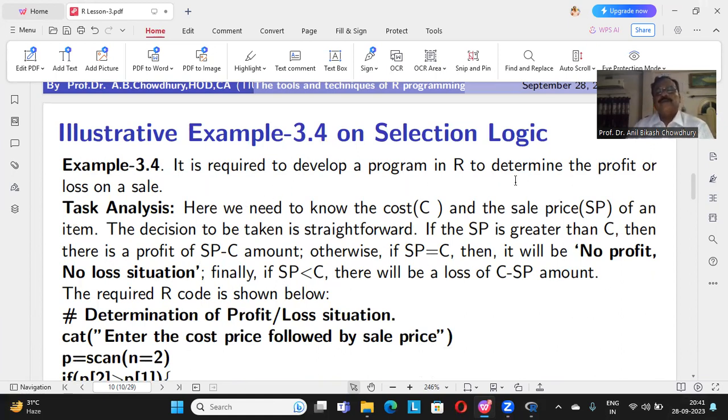It is required to develop a program in R to determine the profit or loss on a sale. So what is the task analysis here? I want to determine the algorithm for performing the task. Here we need to know the cost, C, and the sale price, denoted by SP, of an item. The decision to be taken is straightforward. If SP is greater than C, then there is a profit of SP minus C amount. Otherwise, if SP equals C, then it will be a no profit, no loss situation. Finally, if SP is less than C, there will be a loss of C minus SP amount.